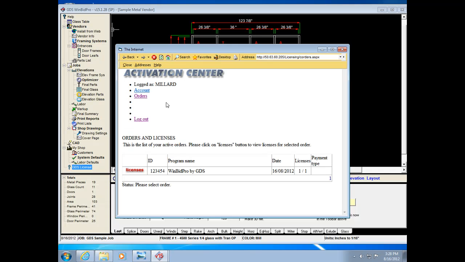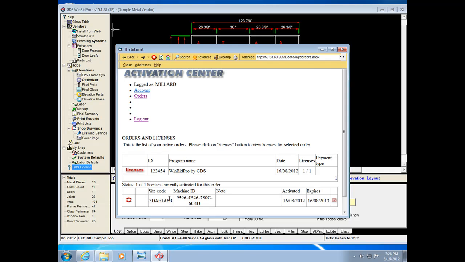And we can log in. And what it's going to show is any orders that you've placed with this new system, the date they were placed, how many licenses there are, and then this little red licenses link right here. So we click that, and it shows the detail for each of the licenses you got. And it shows that machine ID and that site code. Those are the key things. It also shows the date it was activated and the date it's supposed to expire.